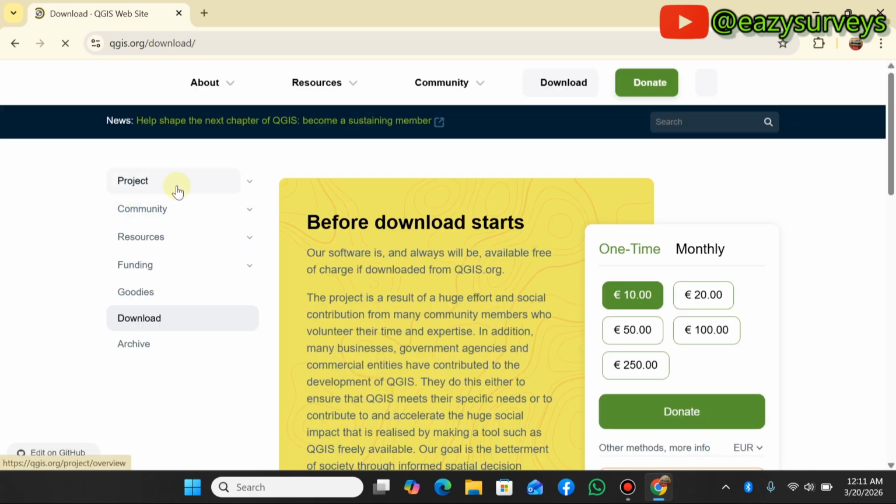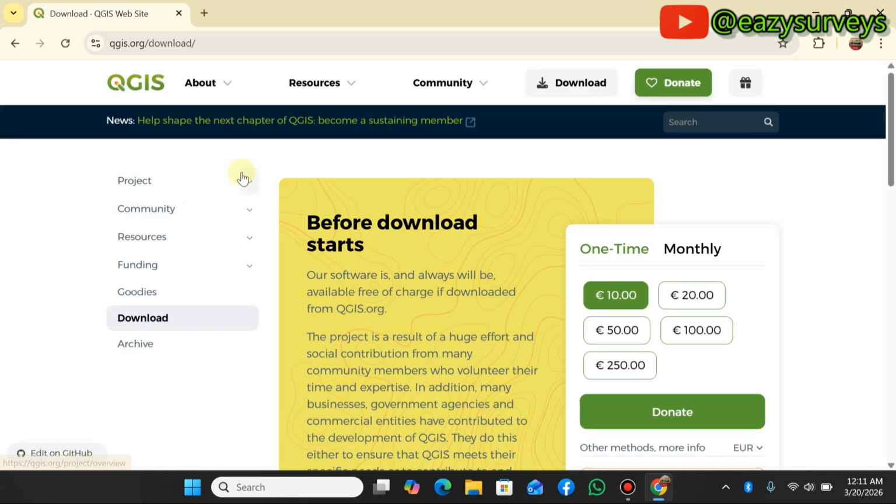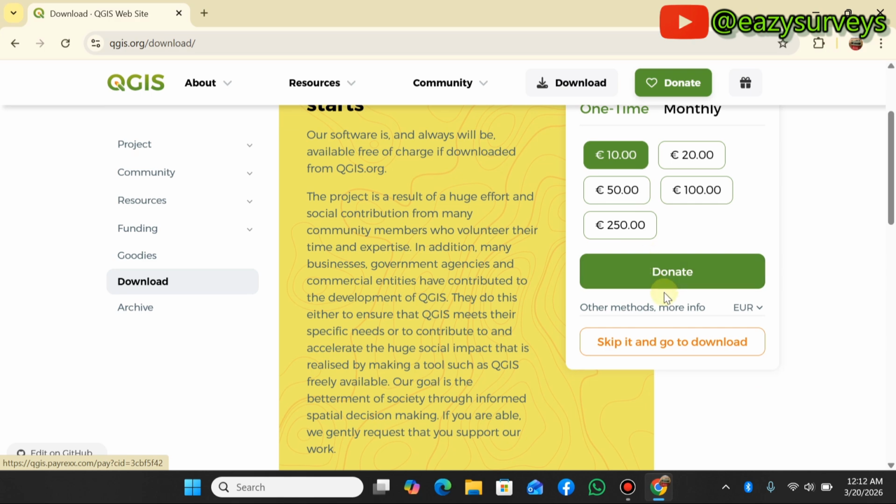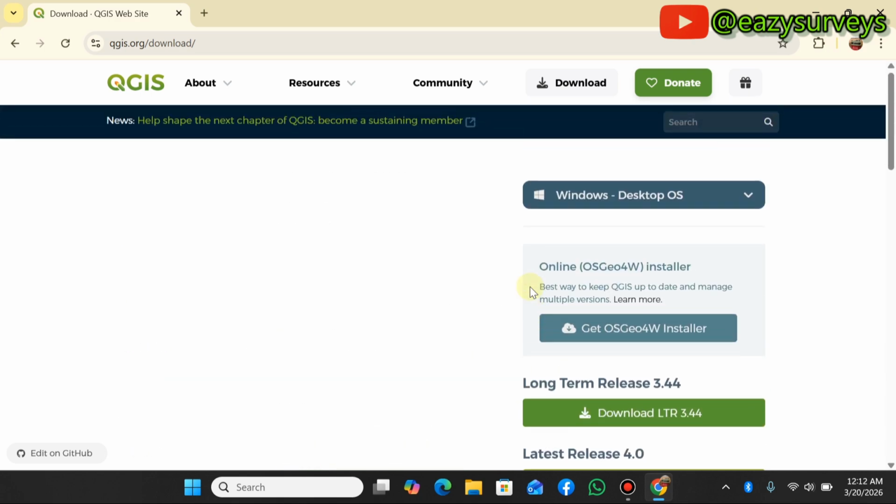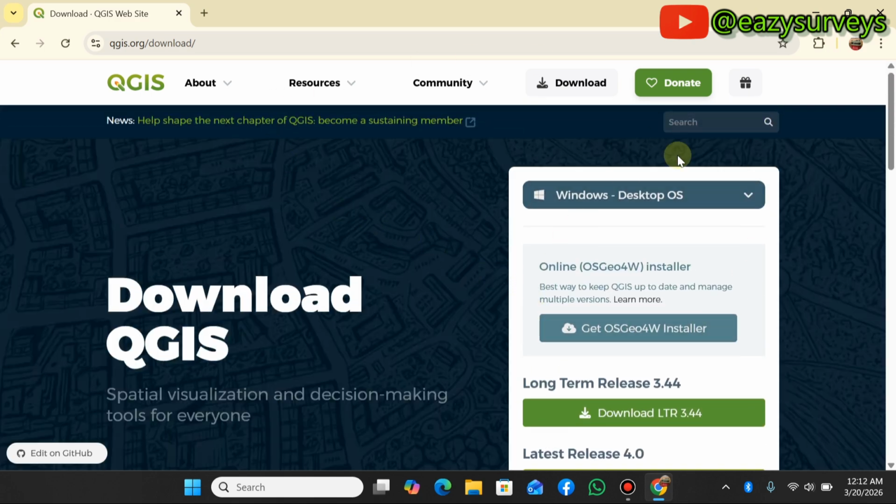This is the official website for downloading the QGIS software. In case you want to donate to support the community, the QGIS team, you can go ahead and make your donation by clicking on donate. However, if you are not interested in that, you can click on skip and go to download. It's going to bring you to this interface.